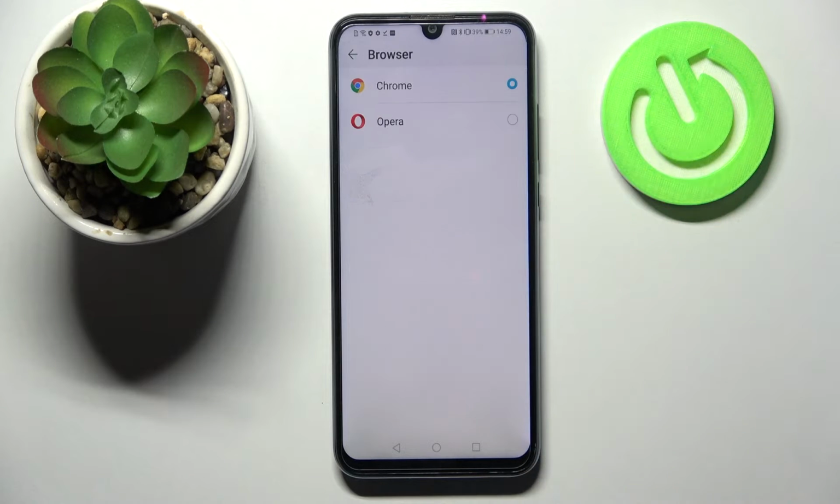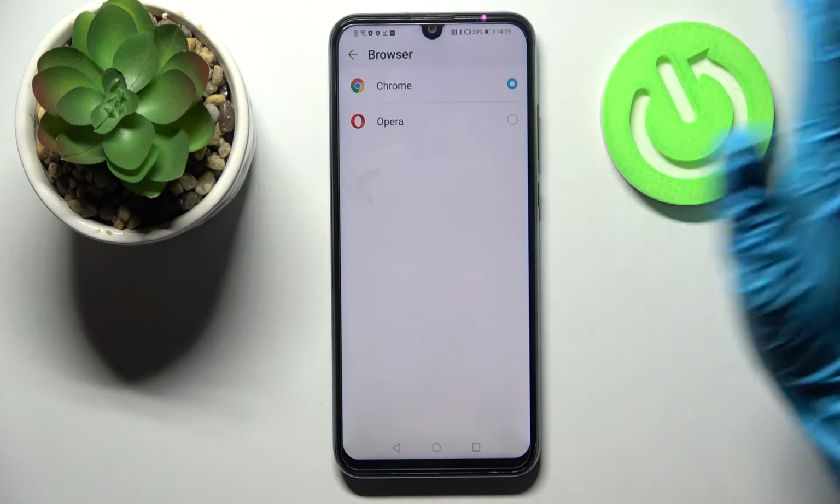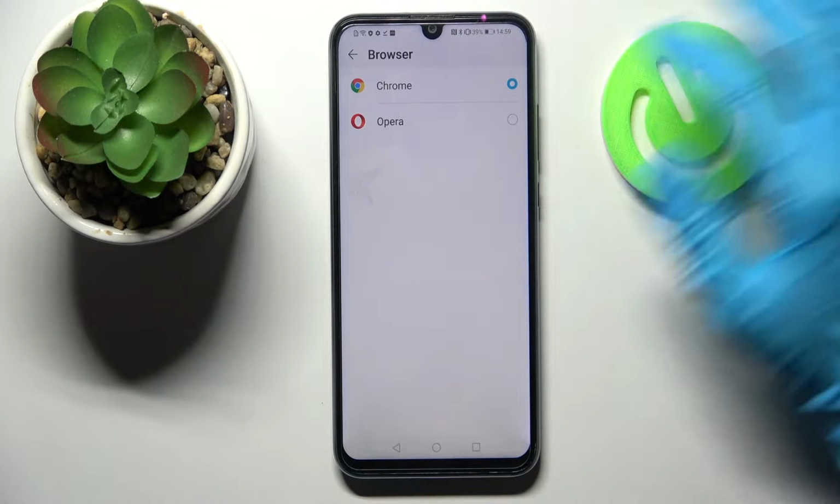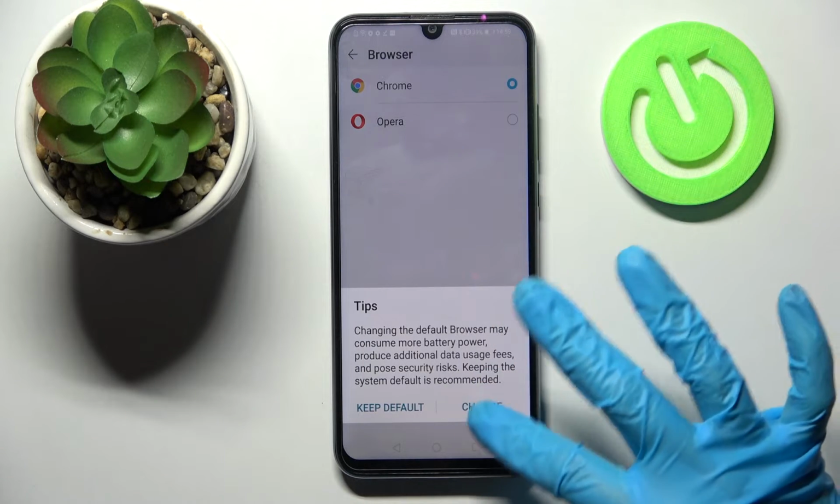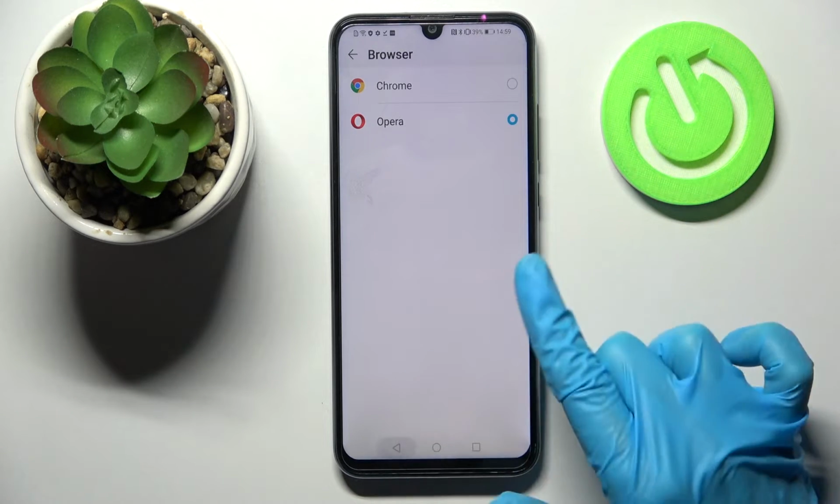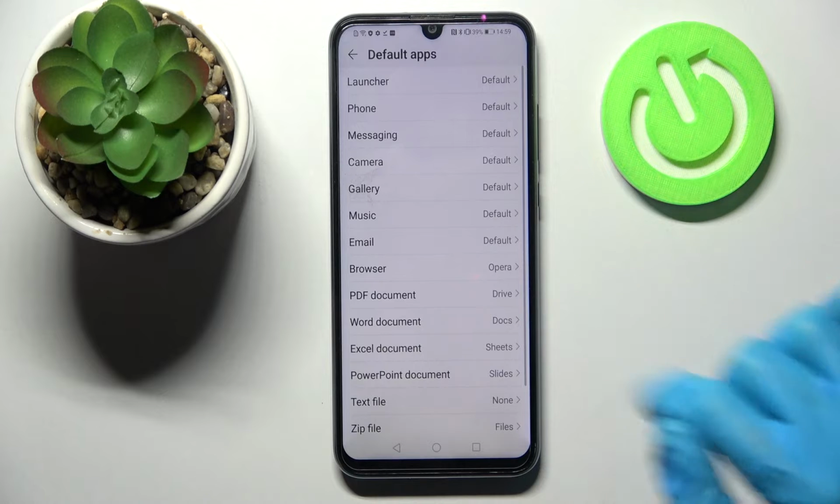Now click on browser, in my case, and tap on the preferable one. I want to set up Opera, so I have to tap on it and choose change in the pop-up. And now as you can see, my default app has changed.